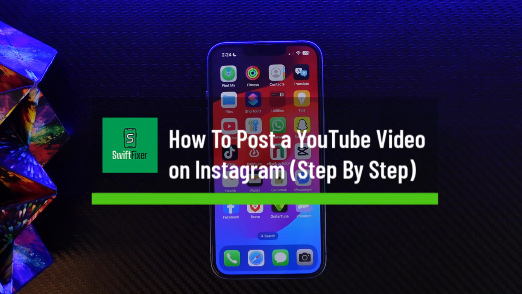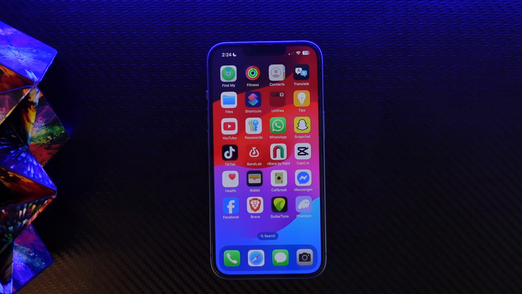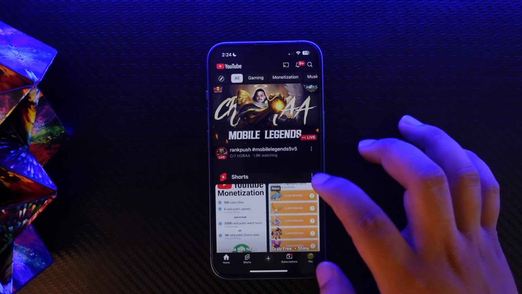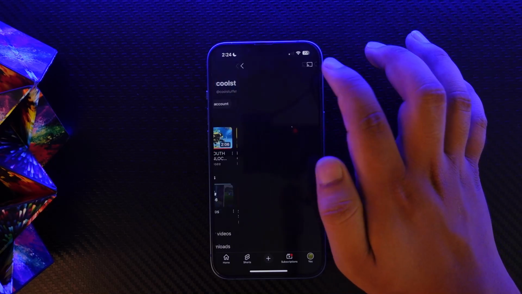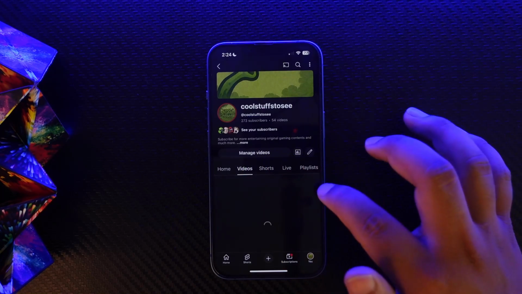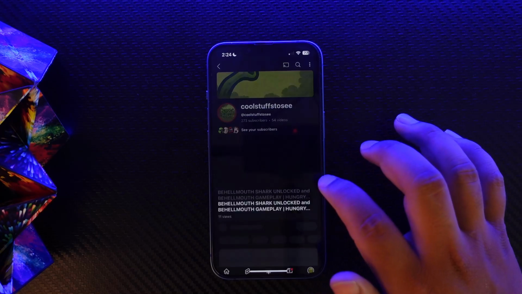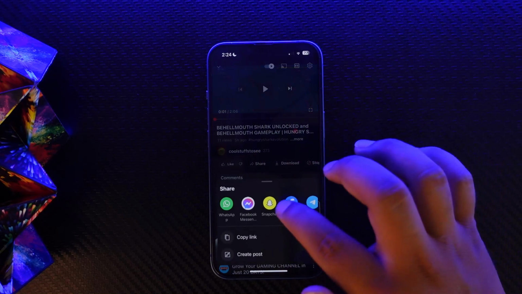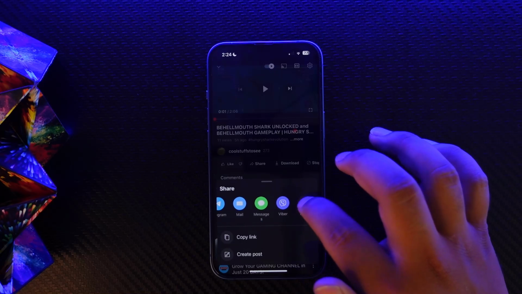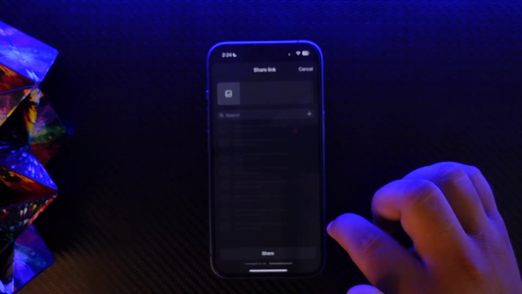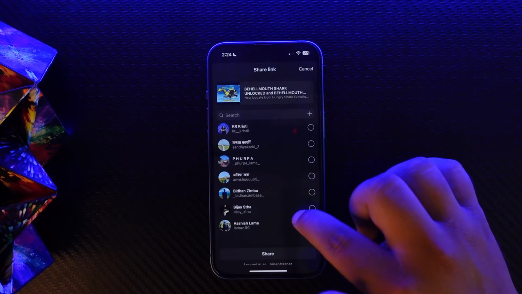Let me go over it quick and easy on how you can post YouTube video in Instagram. To post YouTube video in Instagram, what you can do is you can open up YouTube and open up a particular video, right? Once you open up your particular video, what you can do is you can simply tap on the share icon here. For example, this video I want to share. You can tap on share icon and get the option here to share, right? So you can tap on more if you don't find Instagram and then select Instagram. Now you'll get the option to share it, right?